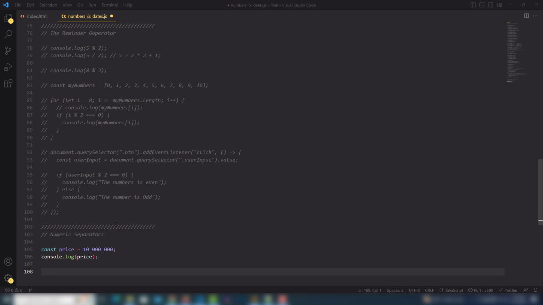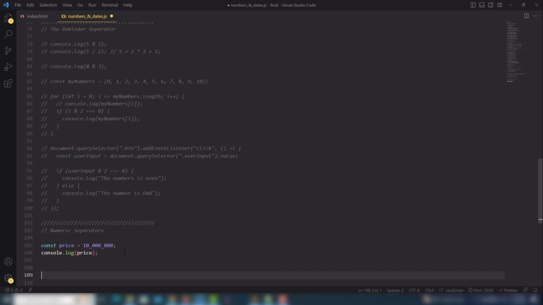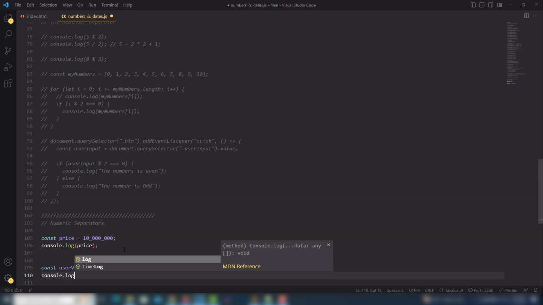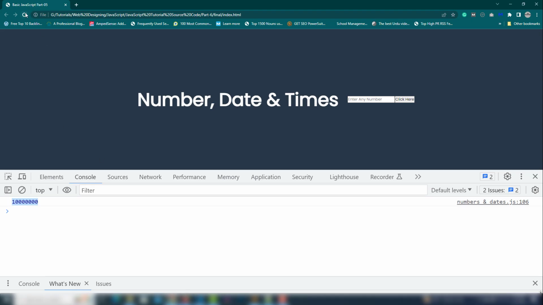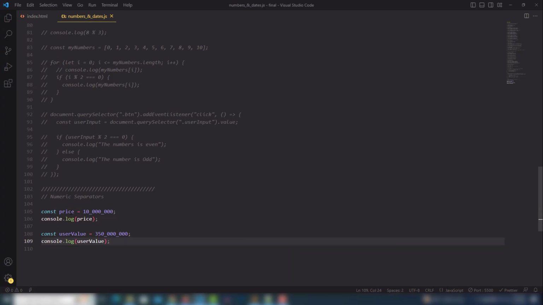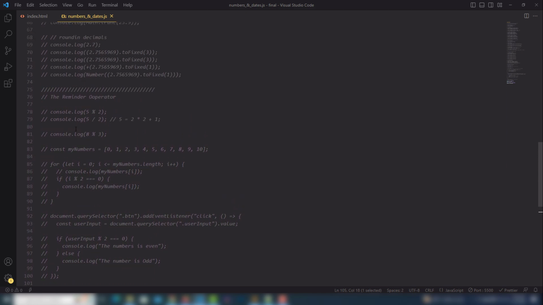So I hope you understood all about the separator operator. Like this one, you can create a many content, use a value like 350, I need to use the separator operator, 000, and like this one, console.log, user value, and like this one, save, and refresh the page. Okay, cool. So I hope you understood all about the separator operator and also the remainder operator.